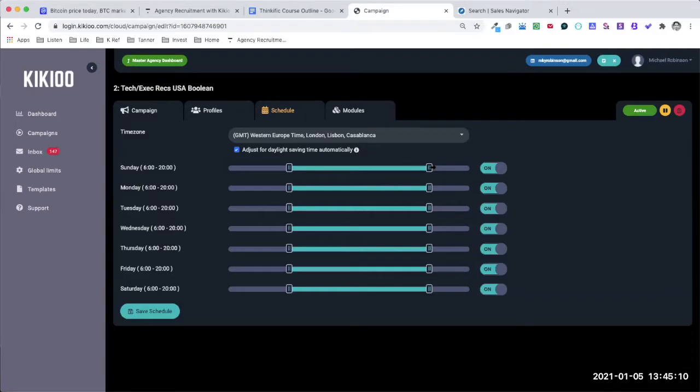A lot of the cheaper software, you have to leave it sitting open on your browser, and that means you send 100 invites over sometimes a few minutes, and that's a perfect way for LinkedIn to blacklist you. You can adjust for daylight saving and make sure you save the schedule.